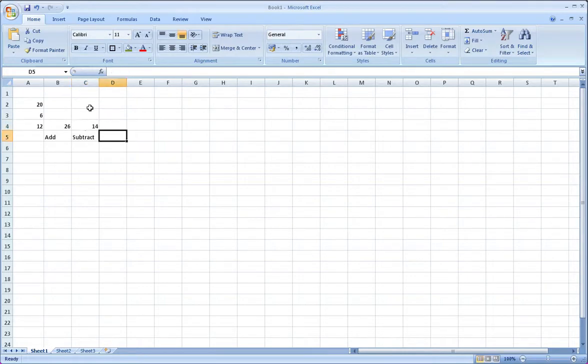Brilliant. So let's do multiply. Multiply. I'm not very good at spelling. I think I've got that right. So let's multiply the two together. And so we're going to do a formula. We're going to do equals. Let's start typing them a bit faster. So we're going to do A2 star A3. And what are we going to get? 120? Yay. Okay.